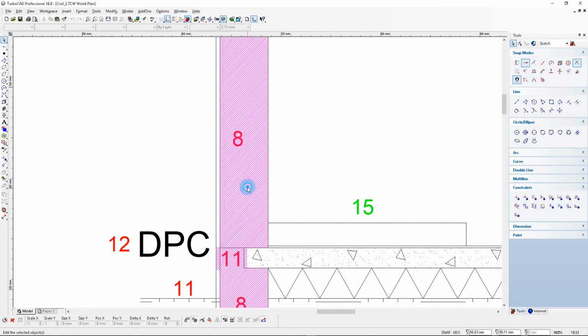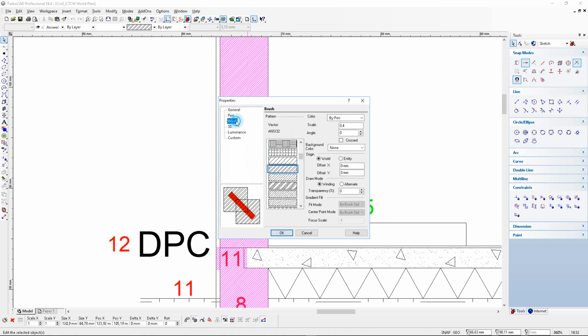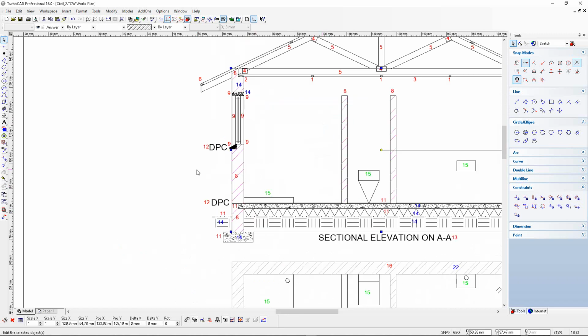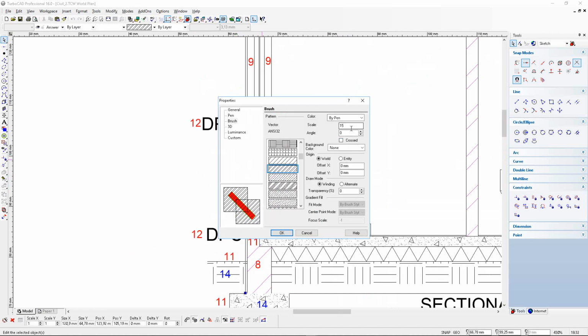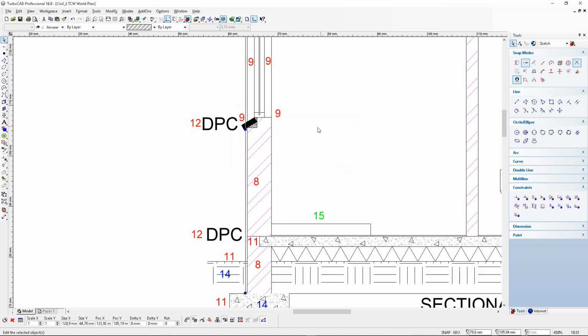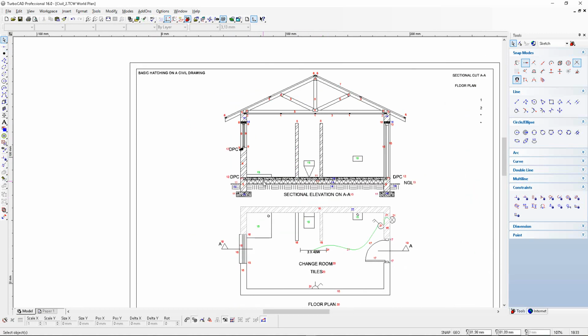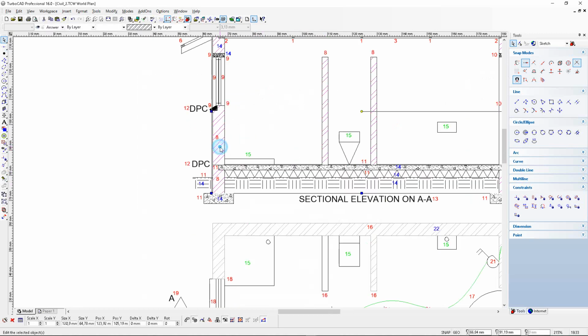Let's go to this wall. It's too intense, so what I want to do is go to brush, change the scale. Let's make it 15 again. Let's see how that looks. That's not enough. We need to go to 10. Change that to 10. And let's see how it looks. Yeah, okay, but it's not on the hatching layer, so I need to go select it.